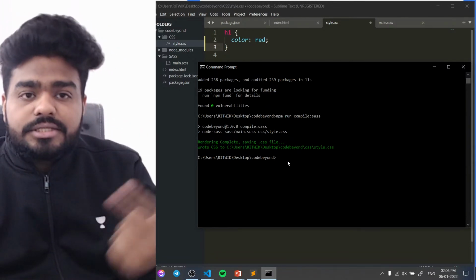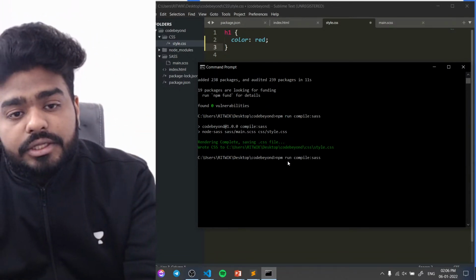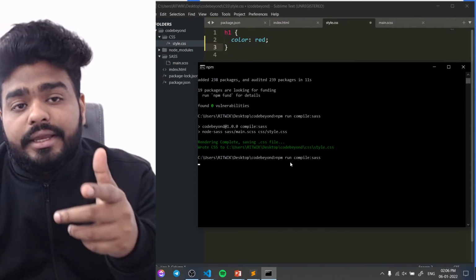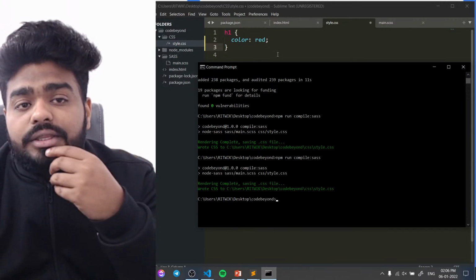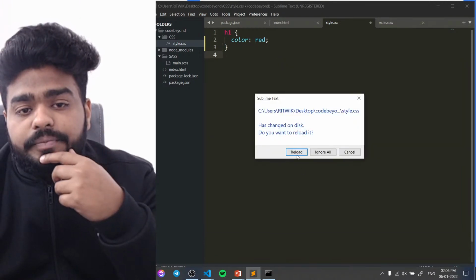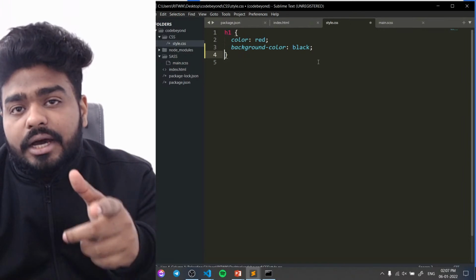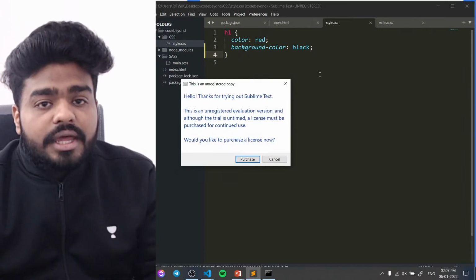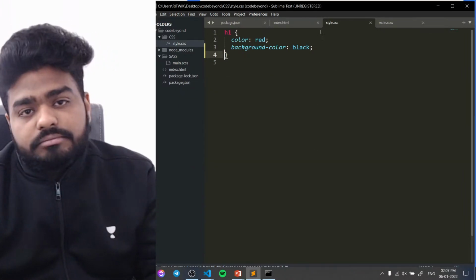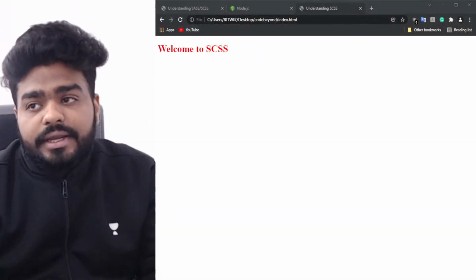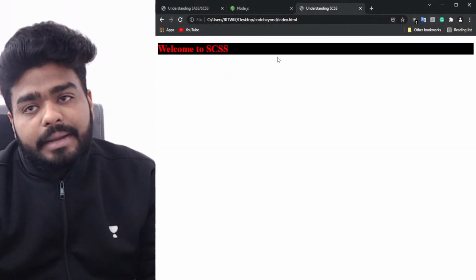So if any changes you are making in your SCSS file, you have to run this command again and again. And once you do that, then only you can see the change here. Can you see the change here now? Background color black, it's coming now, right? So now if I save this and if I go back to my browser, if I reload my page, you will be able to see the background color.